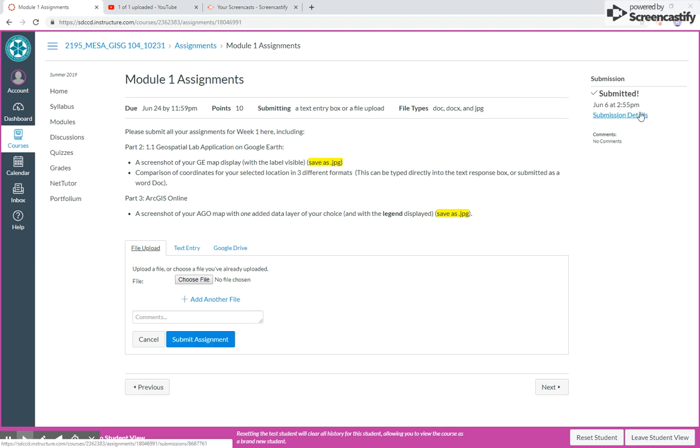I will always look through all of your submissions, so don't think that I'm not going to know or neglect a previous submission. I will look through them all. If you have any other questions or problems submitting your assignment, just let me know.